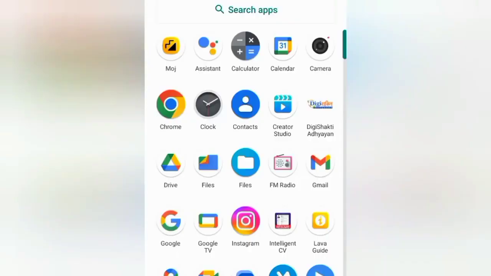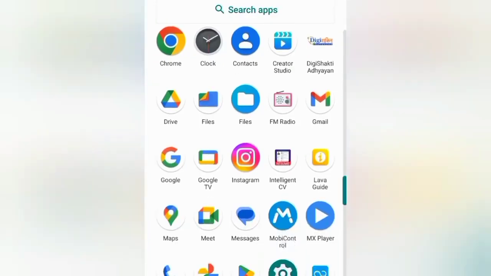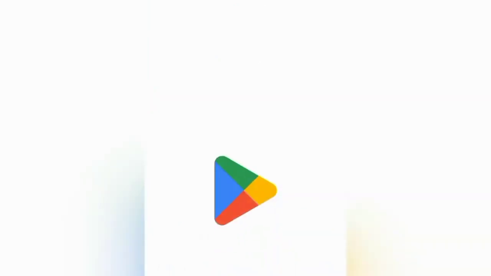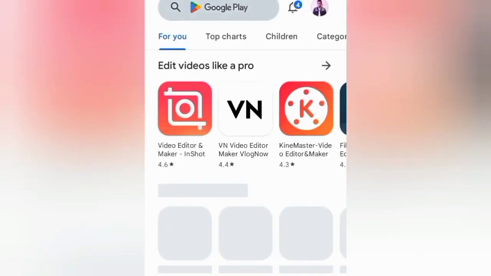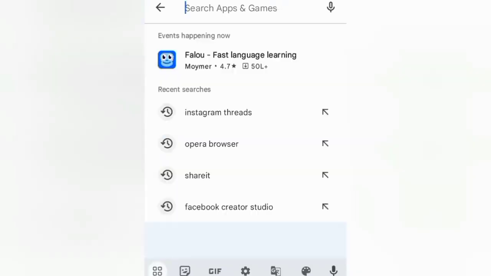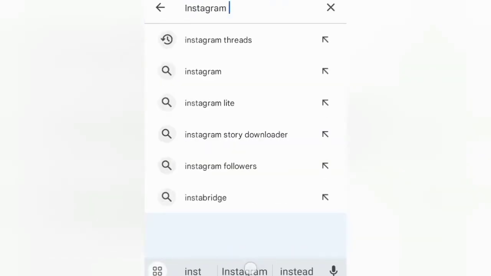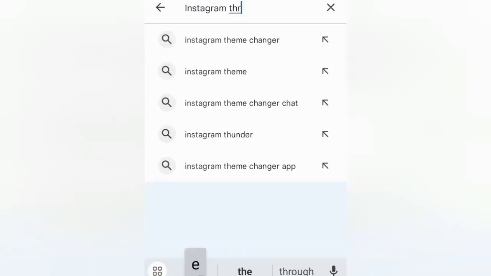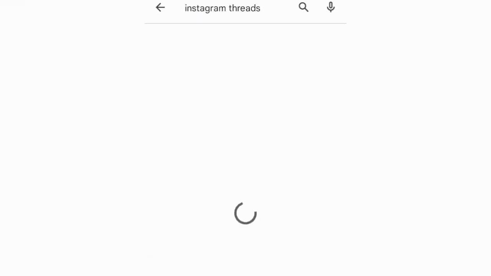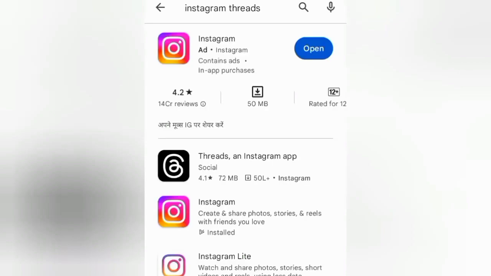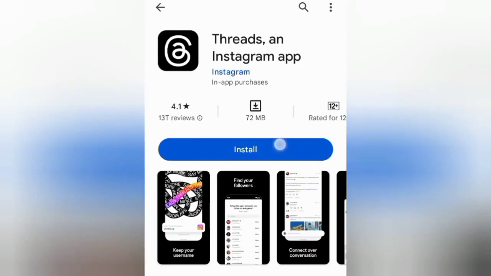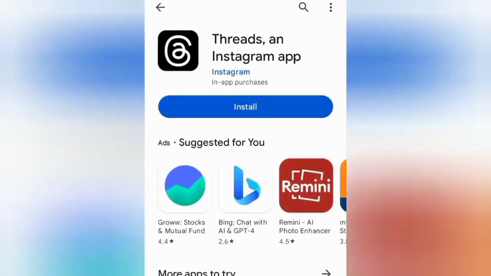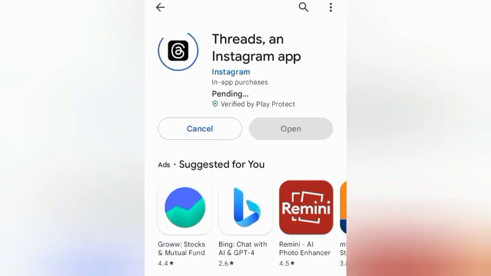So friends, you can see the screen recording on your respective screens. Firstly, we all go to our respective application stores and search for Instagram Threads. So here it is, what you see at the second number, and now install it. This is taking too much time to install.